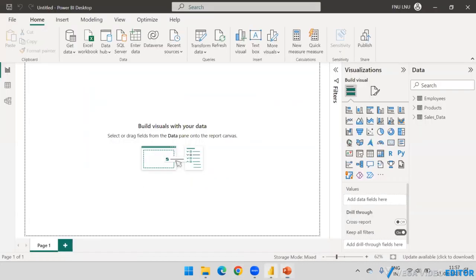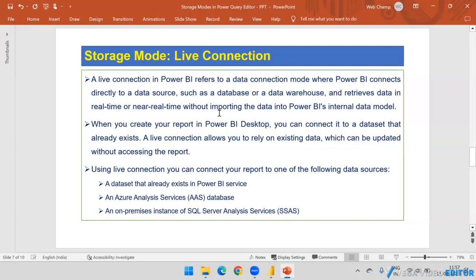Meaning, let me open another Power BI desktop file, and let's go there. Meanwhile, we will see here. You can read this information. This is just for information purposes.